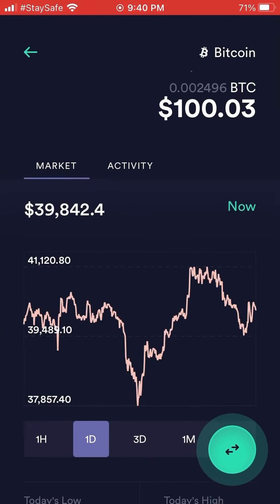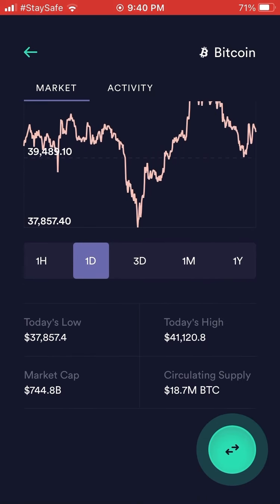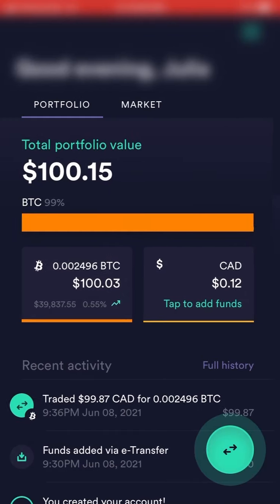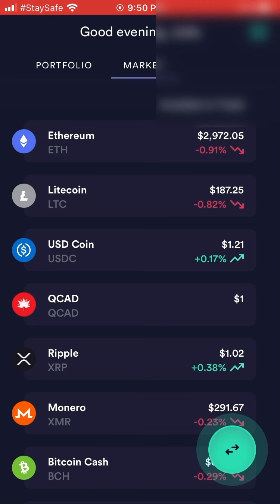It's actually a very, very simple, intuitive app to use, and it has an ever-growing amount of crypto coins available, which is really nice. So really simple, easy to use for beginners. So now we're going to show you how you can sell the Bitcoin and withdraw it.